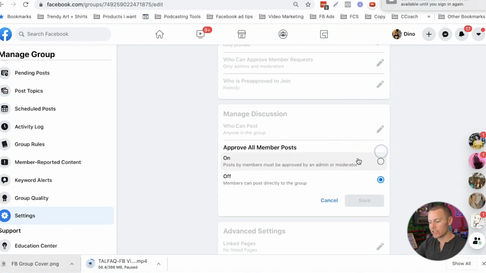As your group gets bigger, it's going to be tougher to moderate spam, so to speak. So what you can do is change this to on, and you would do this later on when your group is bigger. What that will mean is that when people go to post in your group, it will be submitted to you as the admin.